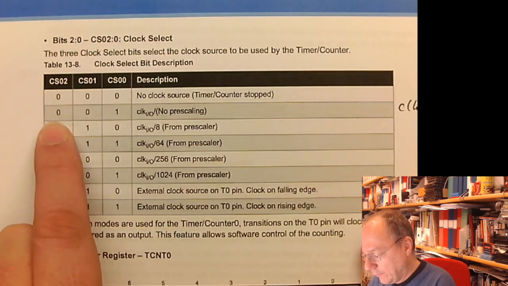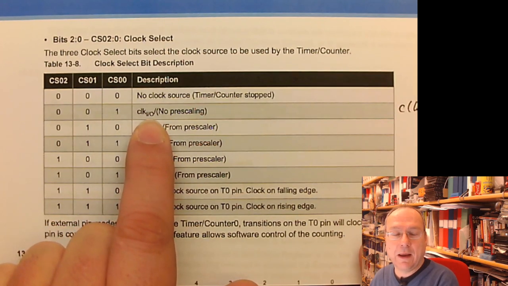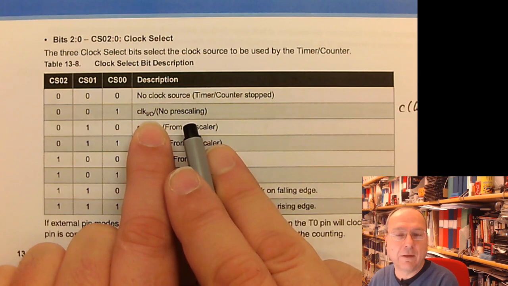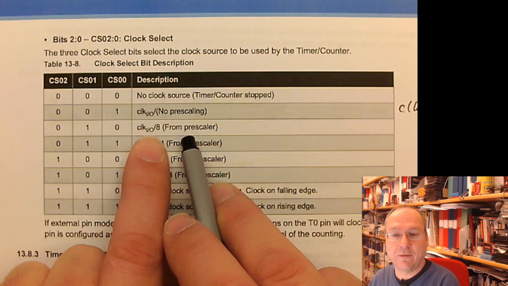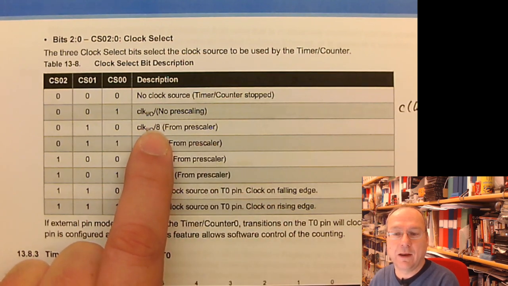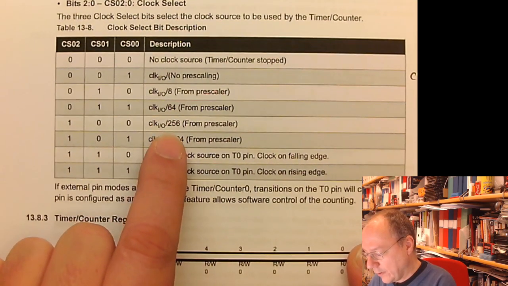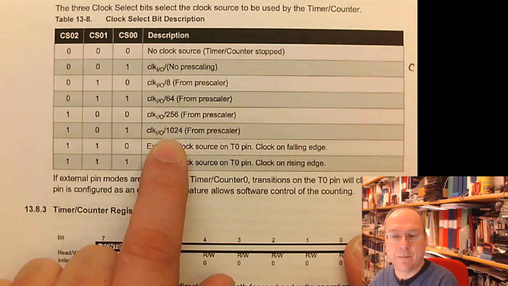So if we have 001 in these 3 bits, then our timer is running at the full speed of the instructions of our CPU. So while our CPU is executing instructions, our timer is automatically running and counting at the same speed. We can have it count 8 times slower if we divide the clock signal by a factor of 8 first. Then we could also divide it by a factor of 64, a factor of 256, and a factor of 1024.